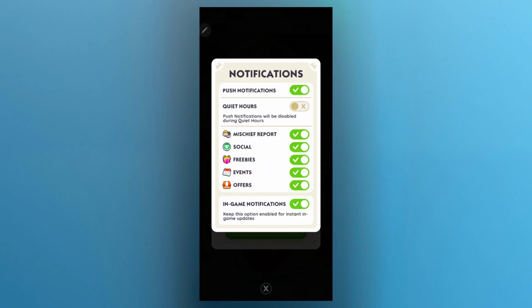Here you will see that if you have already turned on the notifications, this push notification will be turned on. Now you can also choose to turn off notifications for specific things like mischief report, social, freebies, events, and offers. So you can turn off any kind of notification you want, or if you want to turn off the in-game notifications, select this and your in-game notifications will be disabled.